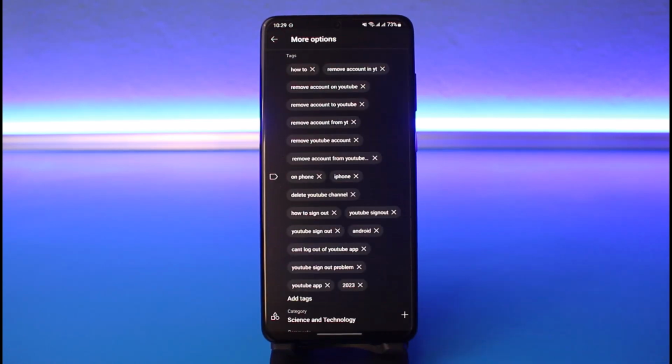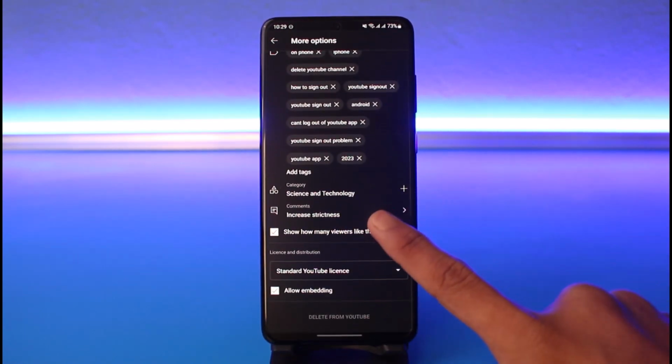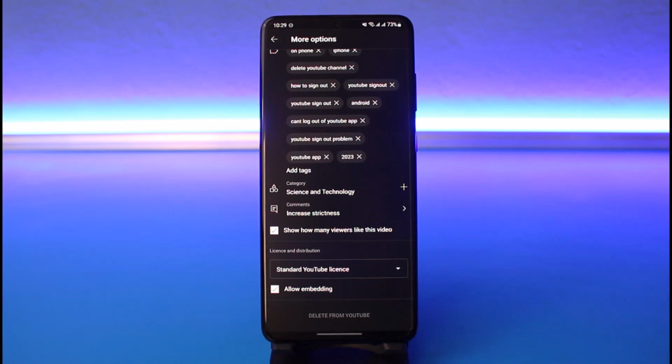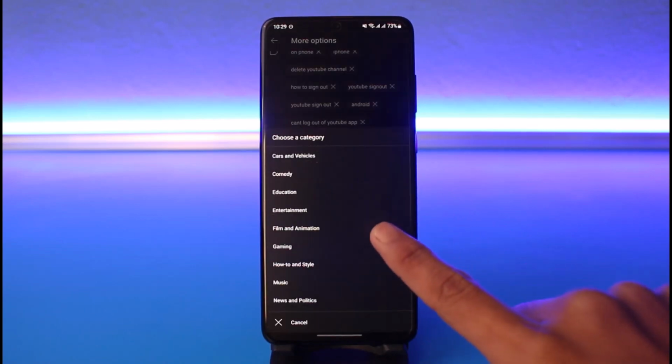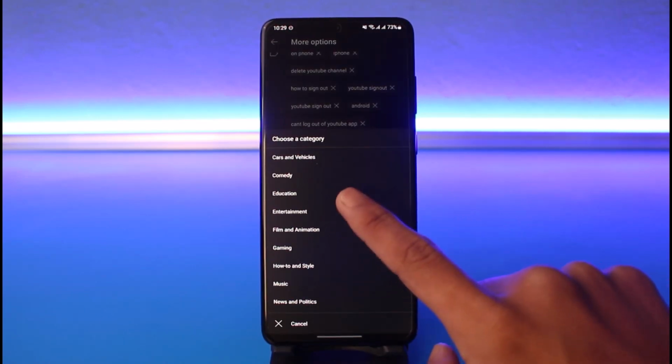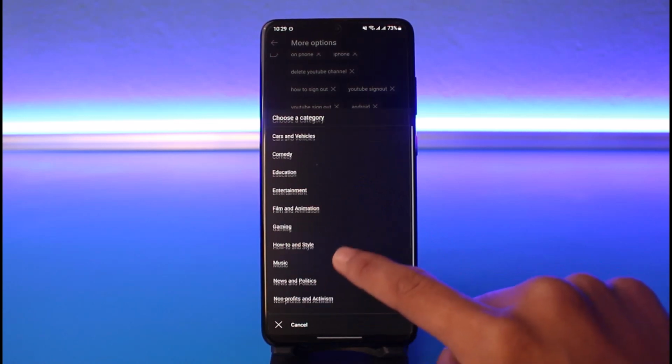Just tap on the categories option, and as you do that, over here you'll be able to see the option called categories. Currently it is set to science and technology. If you want to add more categories to this, you could tap on the plus button over here, but since we're just learning to change it, we'll just replace this with some other categories by choosing education, entertainment, film, animation, or anything that you want.